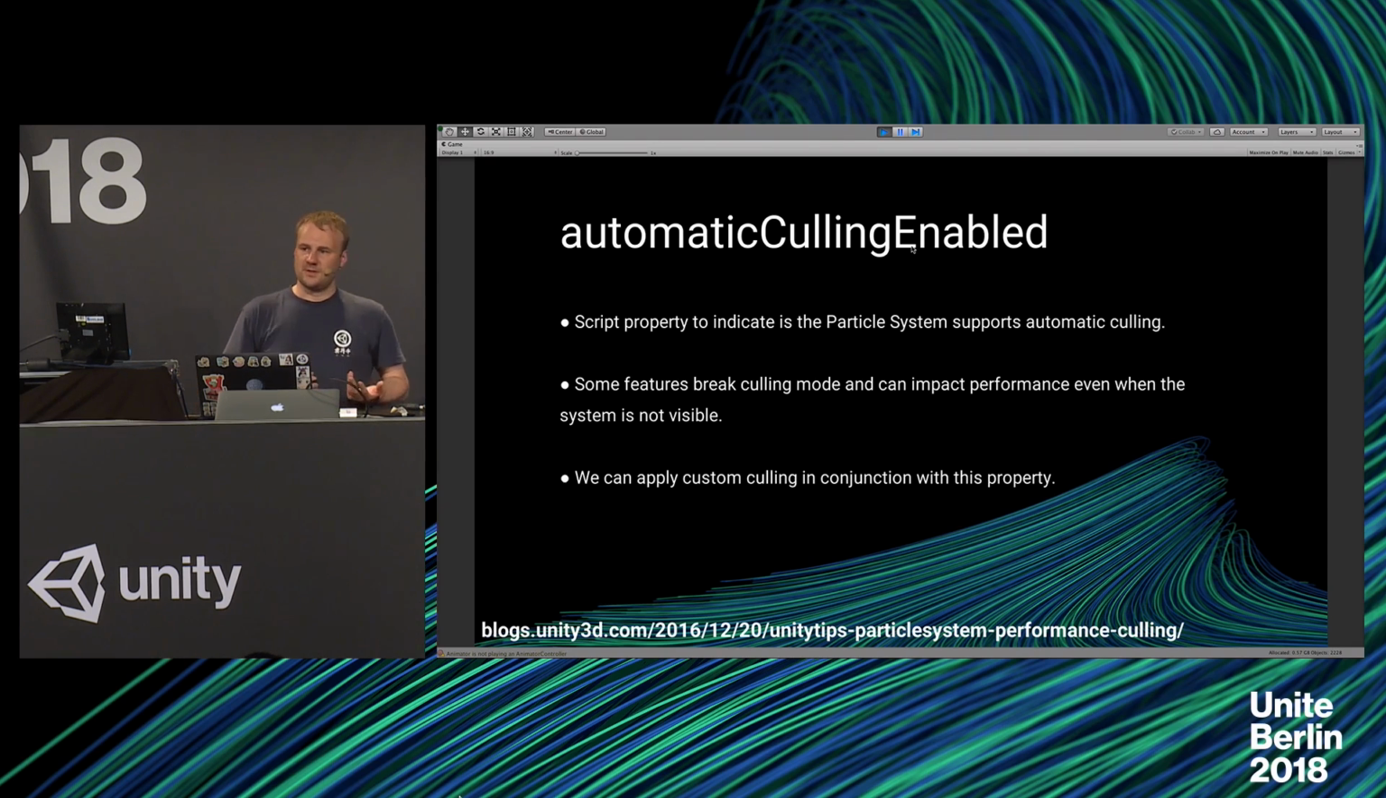So for example, if you're using collisions, we can no longer predict the state of the system because we don't know what's happening in the rest of the world, where colliders are going to be. And what that means is we have to continuously update the particle system even when it's not on screen. So we can't cull it anymore. You can get significant performance reduction when you have a lot of particle systems in the world and you might think they're all being culled, but they're actually all updating themselves.